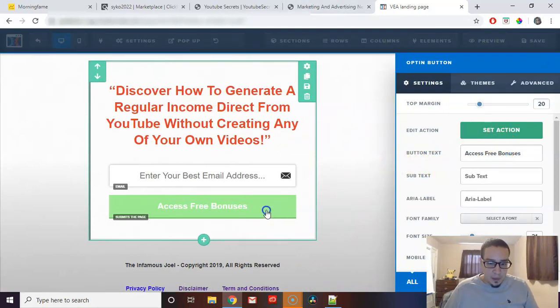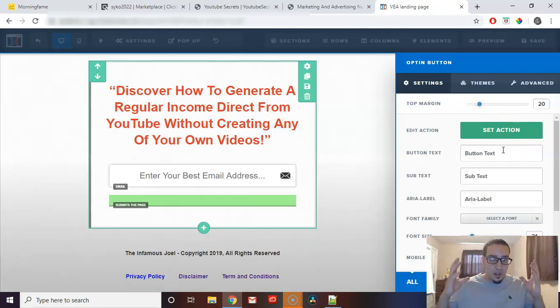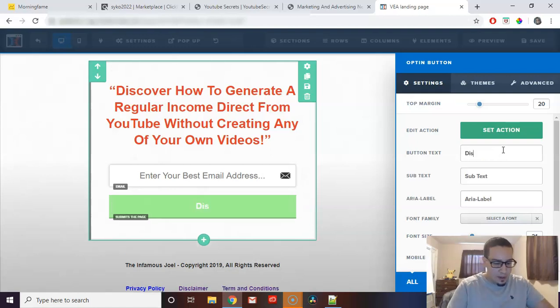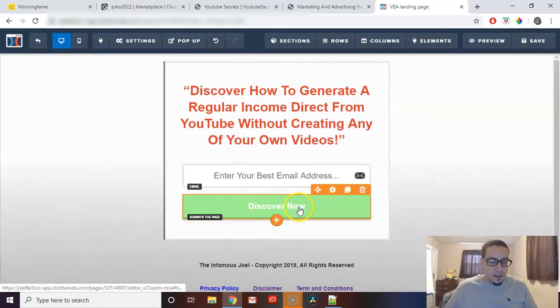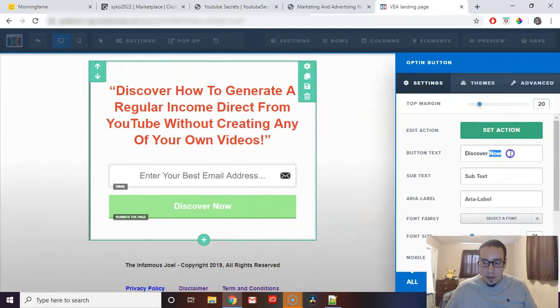Now it looks a little bit more like the sales page. Now, for the button here, we don't want "access free bonus." First of all, we want the button to say something that is congruent. Again, we want the customer's journey to be like, okay, this all makes sense. Discover how to generate a regular income direct from YouTube without creating any of your own videos. We can put something like "discover now." It's like, oh, that makes sense. We should have put it all in caps, but that's just me nitpicking.